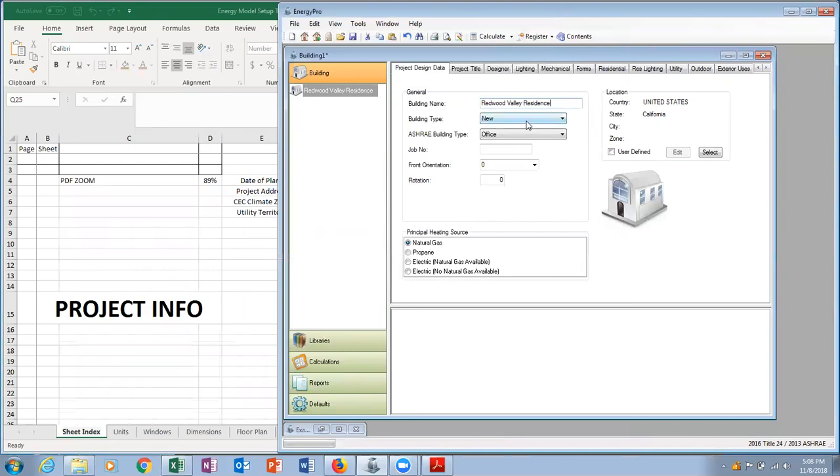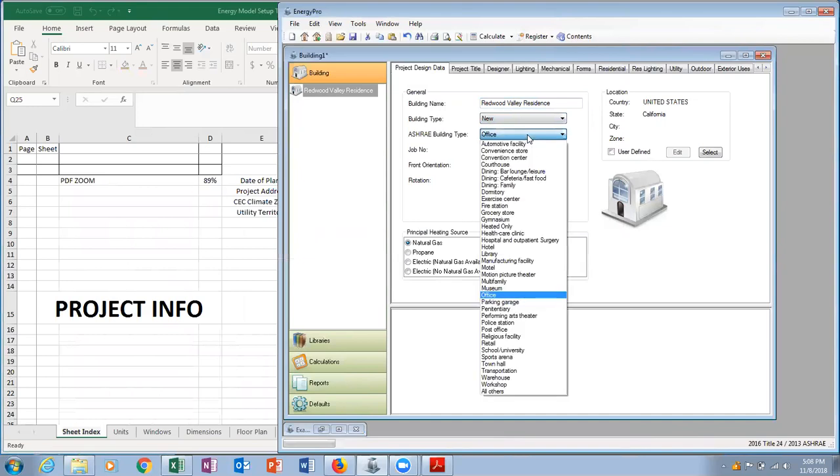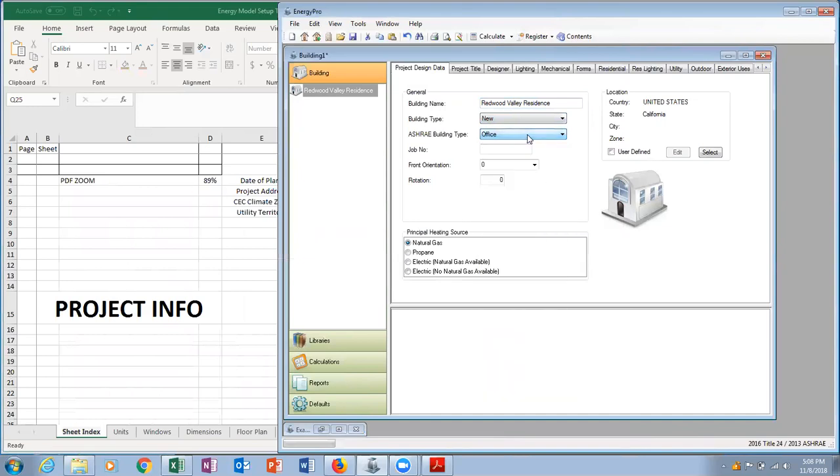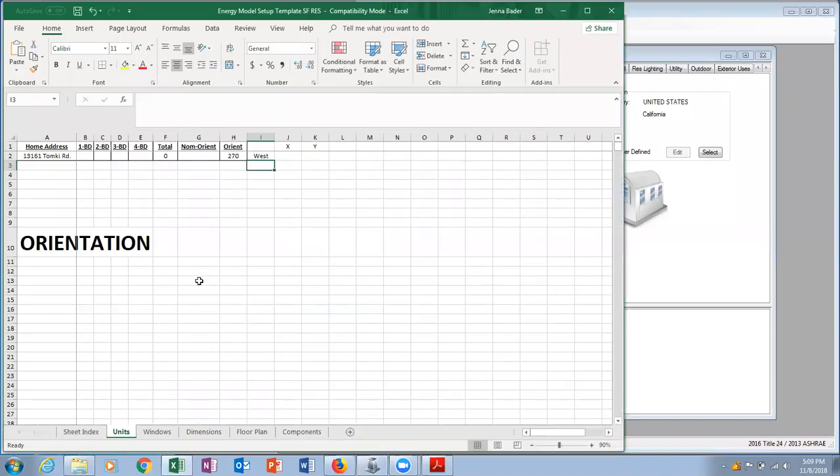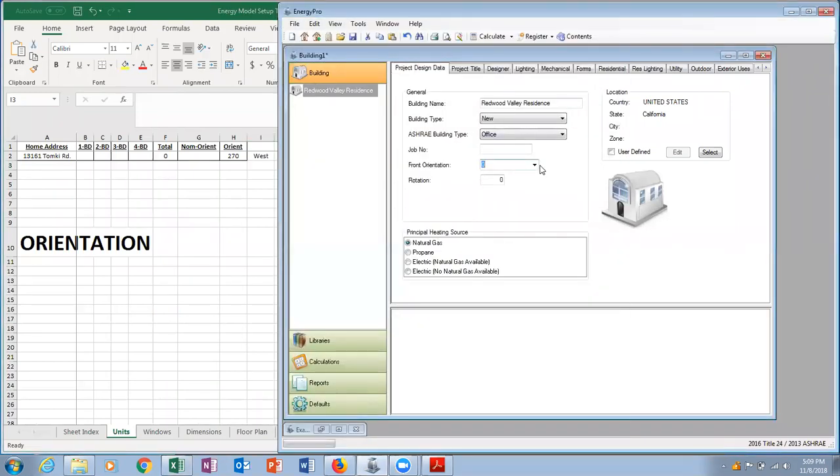This is a new building because it's new construction. For ASHRAE building type, office is fine. It's usually what I use for these type of buildings. Set the front orientation to the front of the building. And again, I determined this from imagining yourself walking out of the front door and whatever direction you're facing. So this one would be 270 degrees.